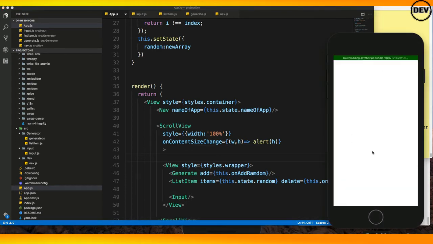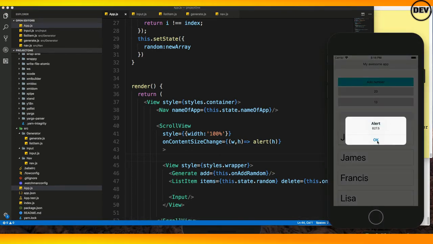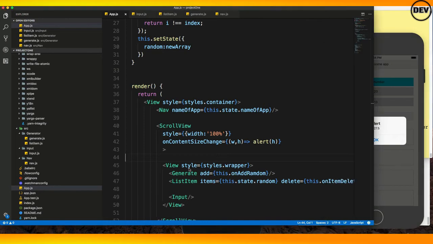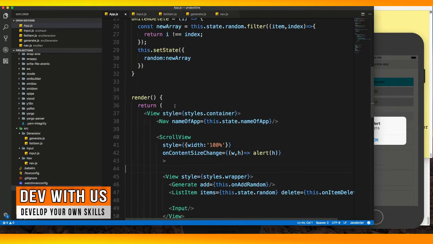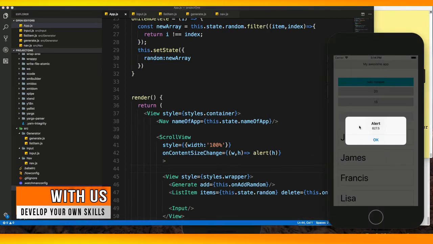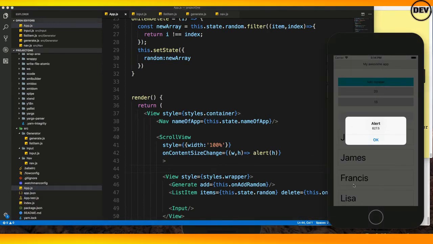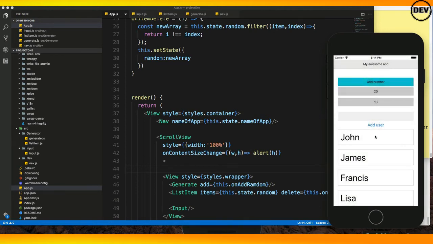So now I'm going to reload the application, and it's doing the alert several times. And this is because we have several components doing several things right here. So the component re-renders, and every time it re-renders, the size of the scroll view is going to change because we are adding things. So we get an alert every time the scroll view size changes. So we get the new height, and everything else.